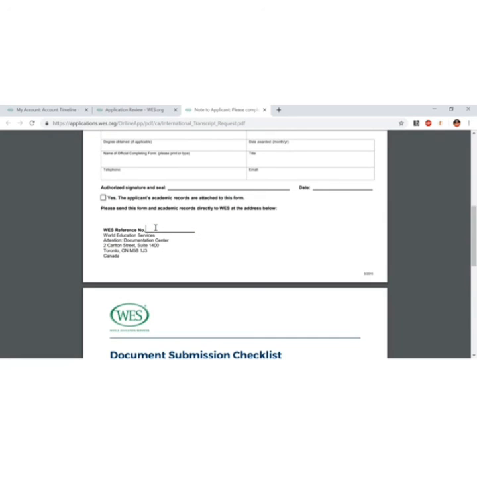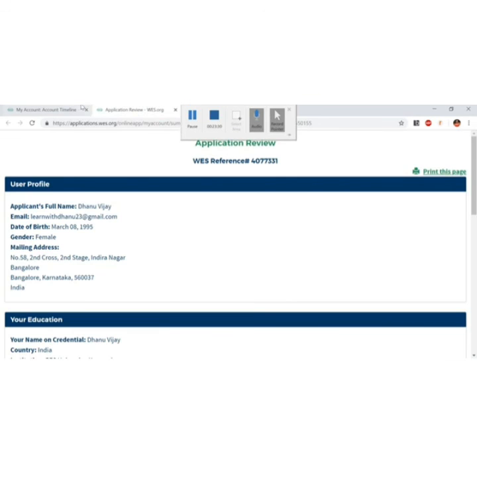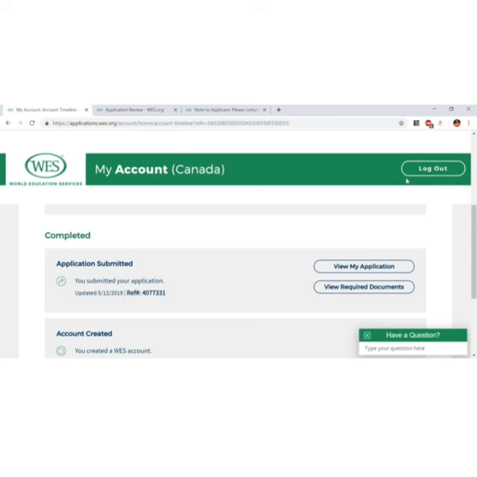So two things to be very careful about here. One is when you are sending your university's degree certificate, make sure you're sending a color xerox, but do not write anything on the xerox. Write the address along with the WES reference number on the top of the envelope. Similarly, on the transcript also, there is nothing there. The university is not supposed to write anything. So this is it. You can come anytime here.